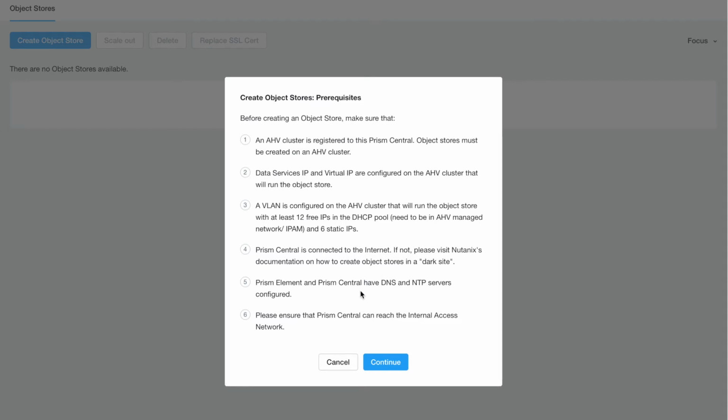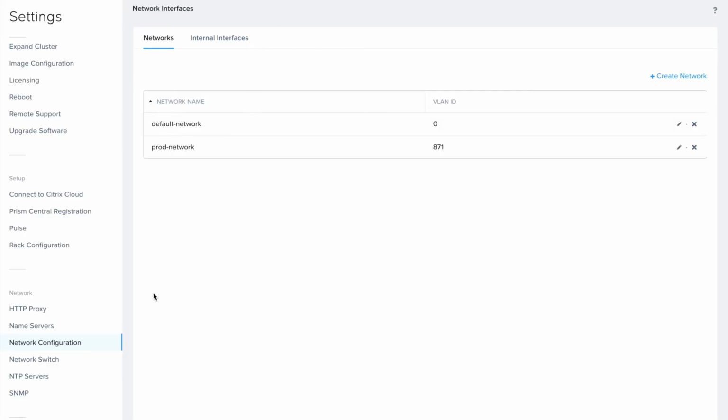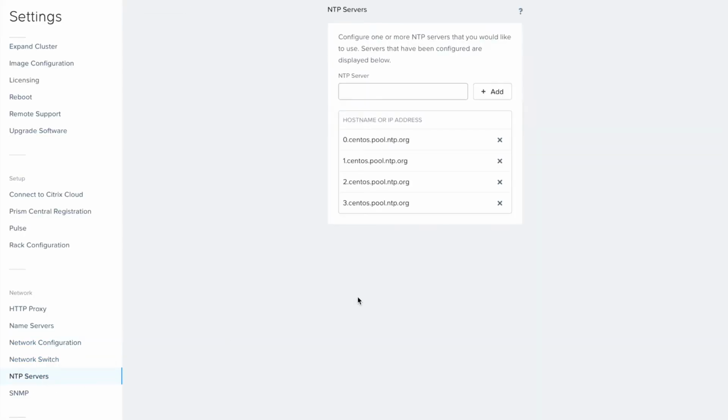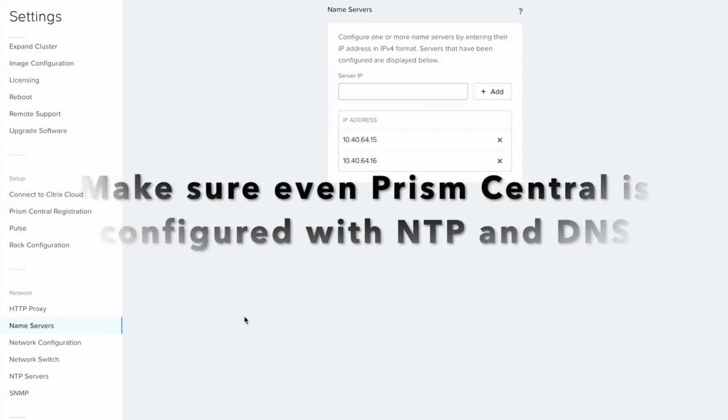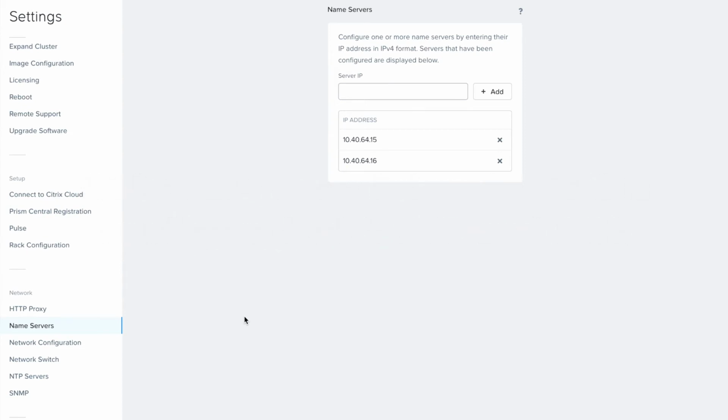The fifth point is about the DNS and the NTP server. Let's go back to Prism Element. If you go to the NTP server, you can see I have the NTP server configured. If not, please go ahead and configure it. I also have 2 IP addresses listed under the name server. We need a name server because during the deployment, Prism Central needs to reach the Nutanix portal, and the NTP server is required to make sure that your Prism Central and Prism Element are in sync with each other.